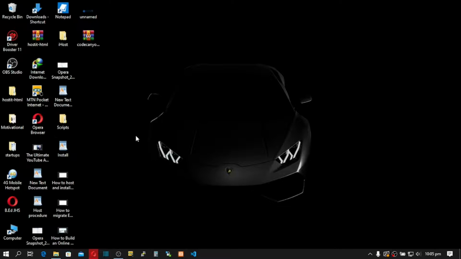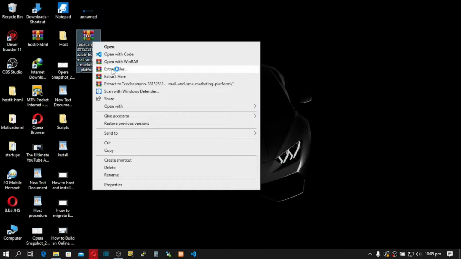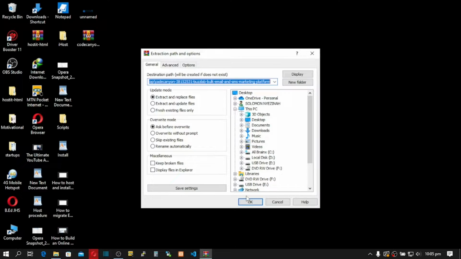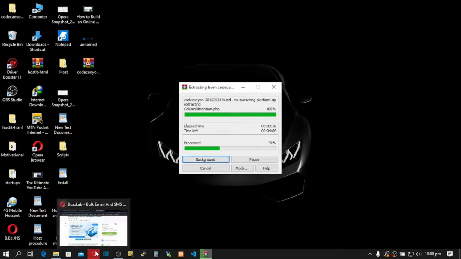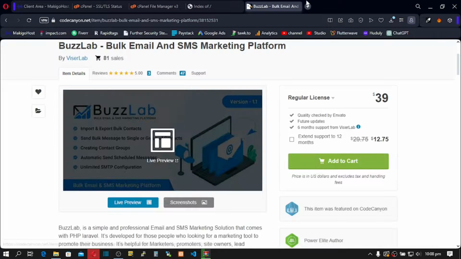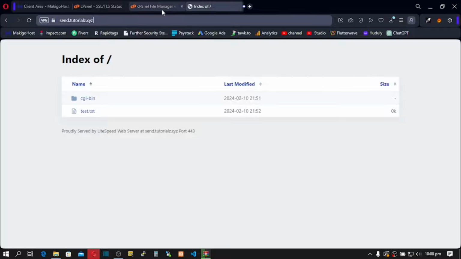I have purchased my script. I've also downloaded my script. Here it is. I have it on my desktop. To begin working with your script, we're first of all going to extract or unzip it. So to extract it, please just right click, go to extract files, and go to OK. While we wait for our extraction to complete, let's go to our browser and close all our unnecessary tabs.